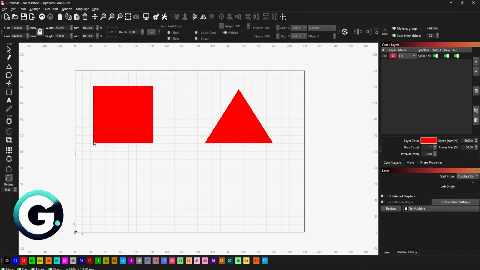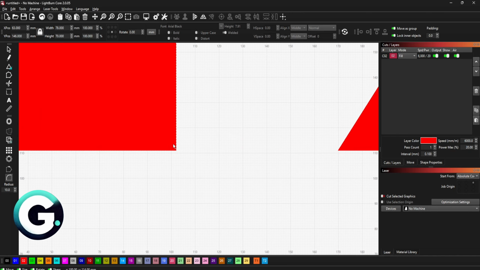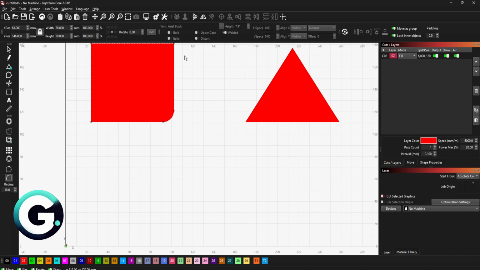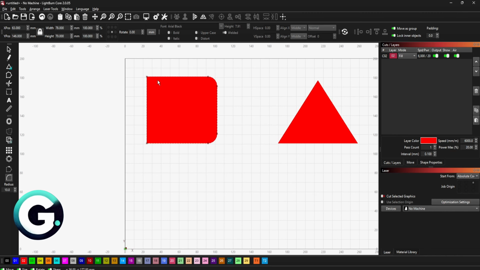And basically from there, you can just easily click on a specific object. And now if we click on the corner of that object, it will simply turn it into a rounded corner. So let's just go ahead and do this for the entire rectangle shape.